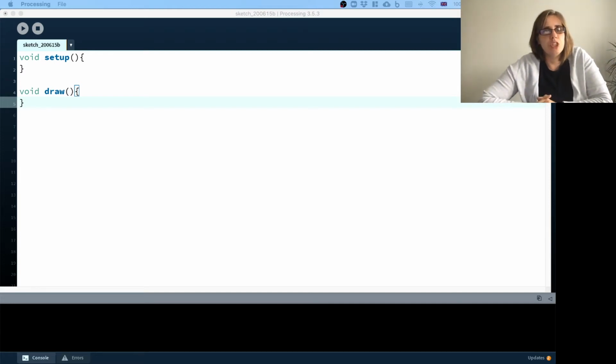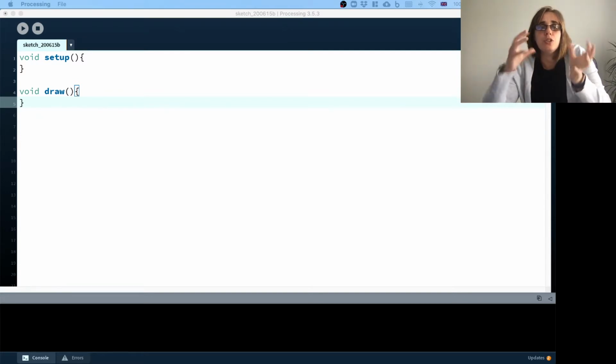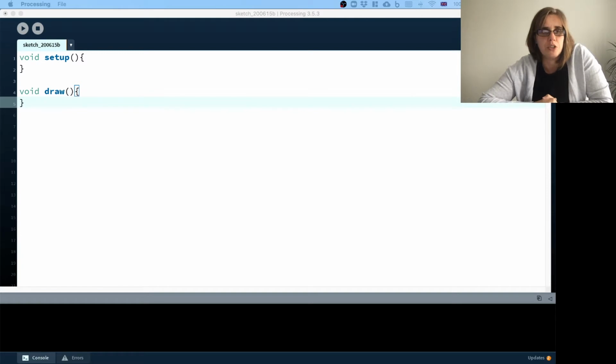Hello and welcome to this session on mouse variables and mouse event handlers. What we're going to be doing is using those two things to focus on mouse interaction. How can Processing know information about my mouse so that I can interact with the sketch that I create? I can do this in two ways.